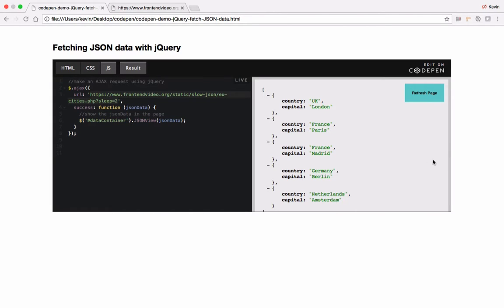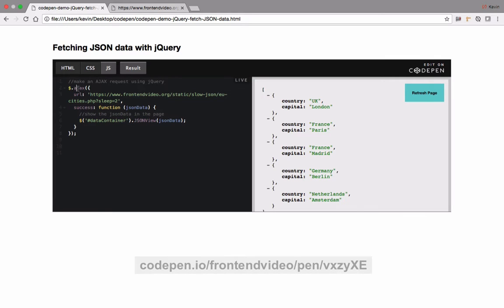Fetching JSON data with jQuery is very straightforward using the jQuery AJAX method. So here I've set up jQuery AJAX and I'm passing to that method an object, and that object has a couple of properties. The first property is URL and the second property is success. So let's talk about URL first.